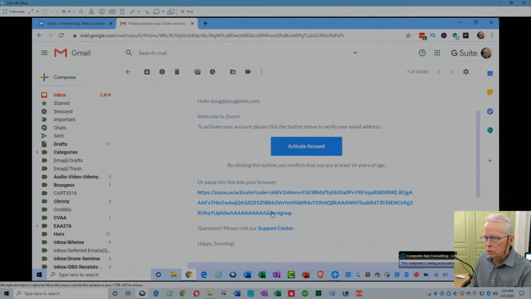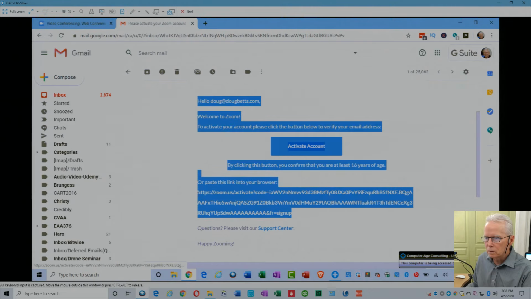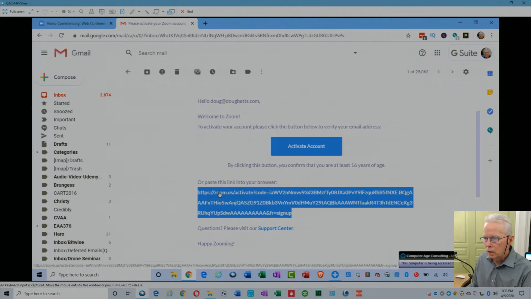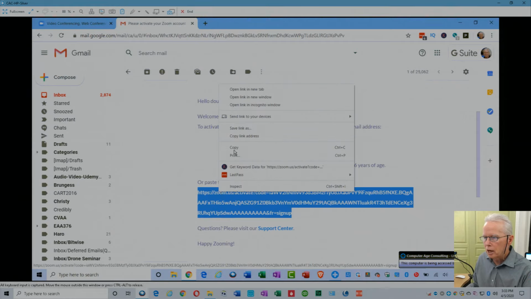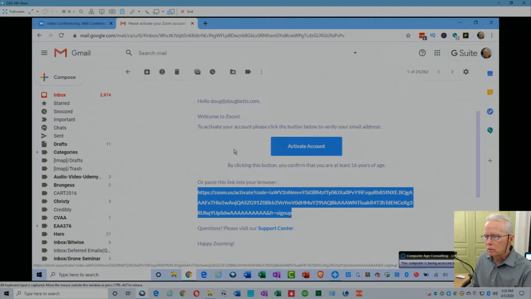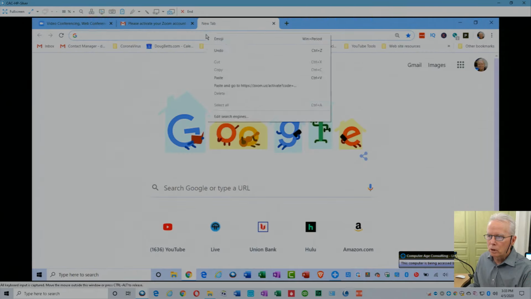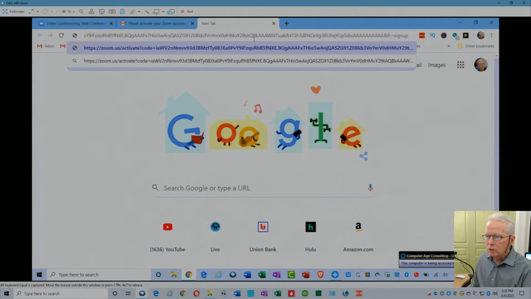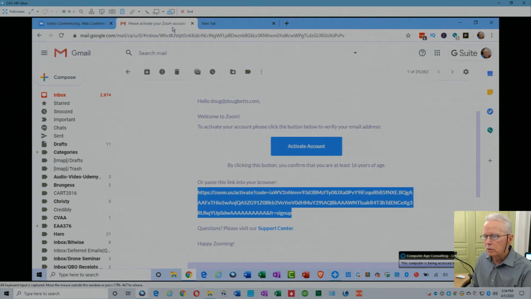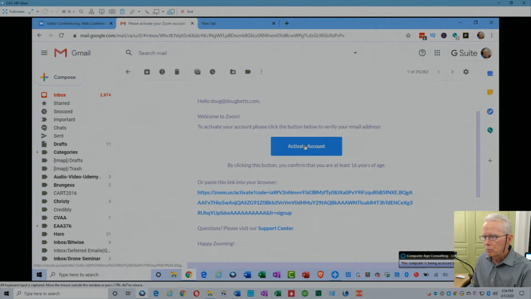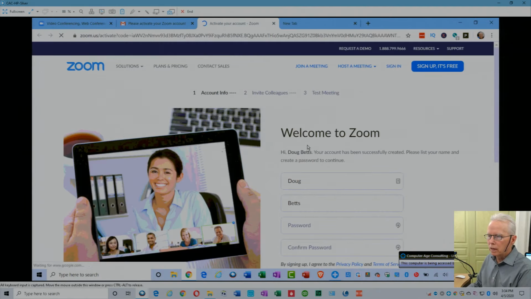So doing that means you would highlight it by dragging over like this. Just get that much. And then right click and choose copy. I'm going to go ahead and do that. And then you go to a new tab and right click in the address bar and choose paste. Now if I press the enter key, it will go ahead and complete that. Instead of doing that, I'm going to come back to the email and click on the button as most of you would do. Activate account, and that goes to that address.